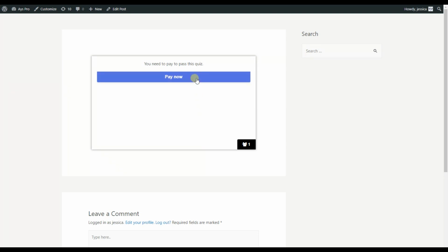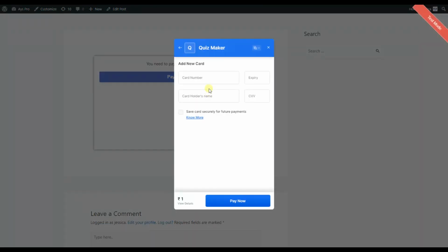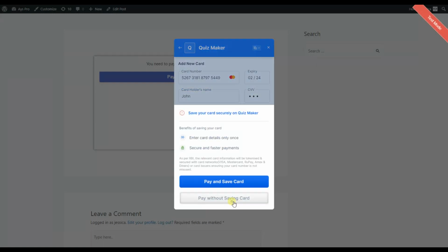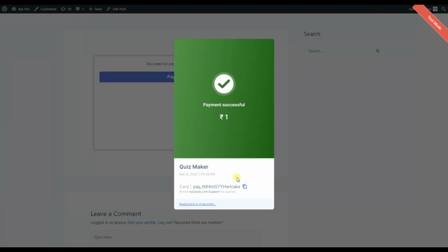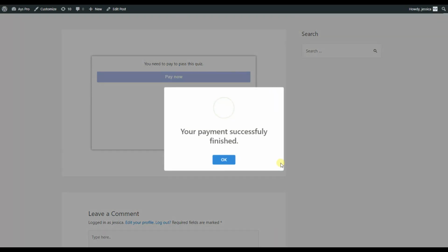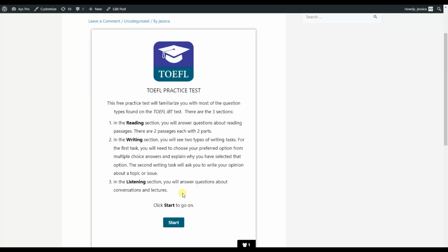Introducing the Razorpay add-on, using which you will be able to create paid quizzes in seconds. Now your website visitors will be able to pay for your quizzes without leaving your website. With just simple steps, the website visitors will be able to get access for your quizzes. So now the payment is successfully done and the quiz is open for the usage. So now let's go and see how this add-on works.